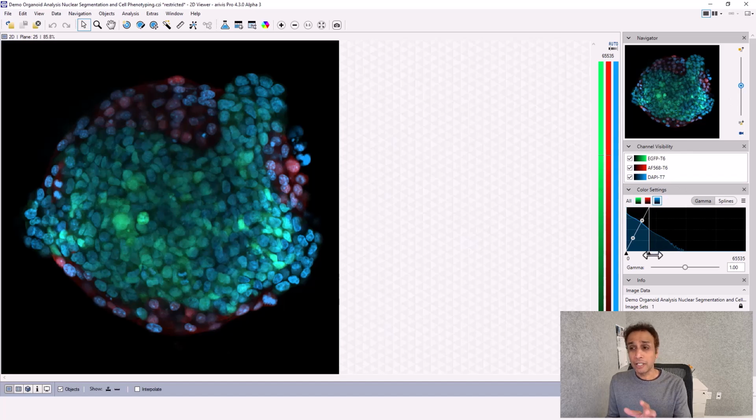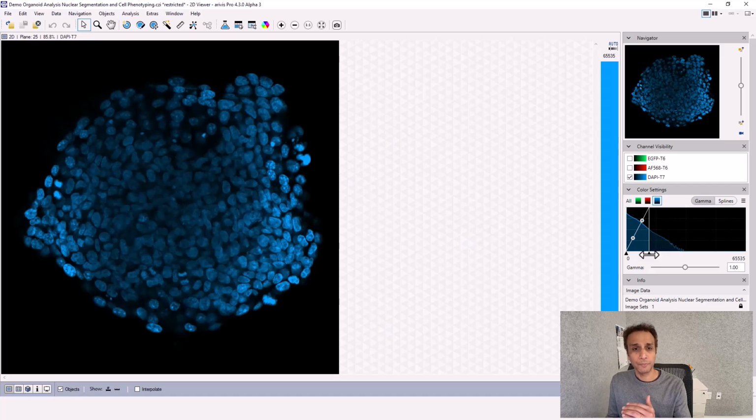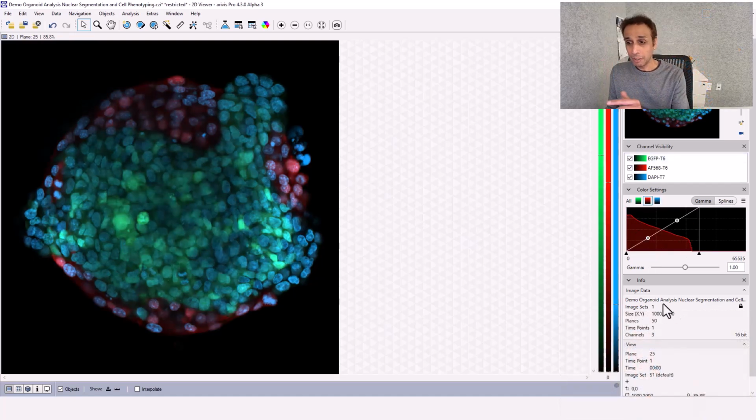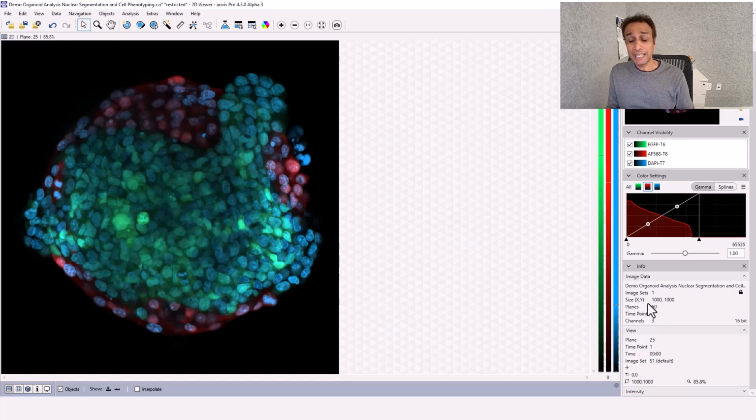You can adjust the brightness and contrast and gamma for each channel to customize the visualization. The bottom right panel displays the key metadata associated with the dataset.